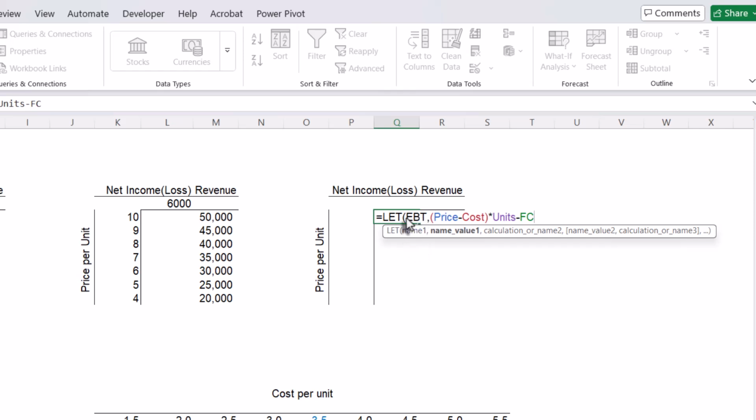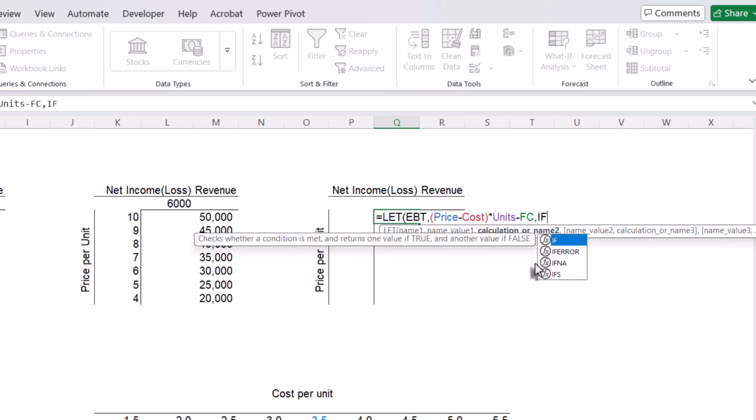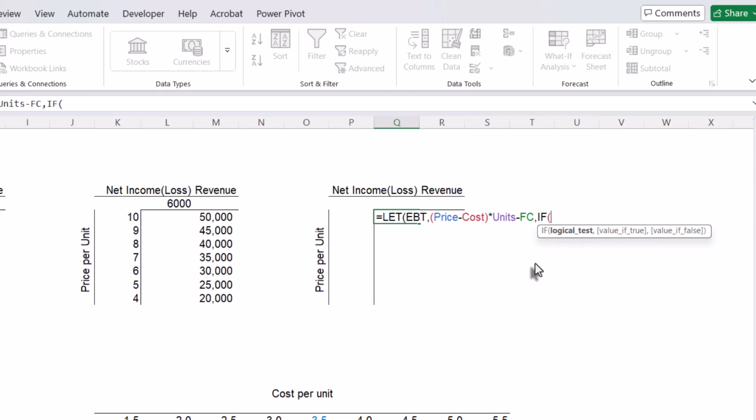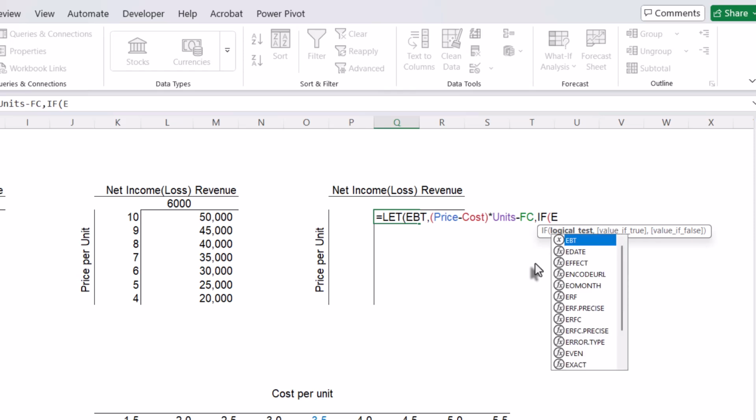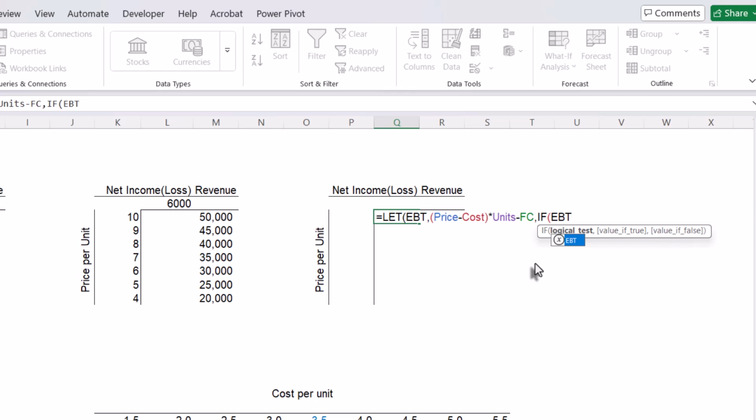So since I have created the variable name EBT, and I have given the calculation or the formula for that name value, I can put a comma now, and I can do the normal IF formula I used earlier, but I will use the EBT variable name inside that formula to make it simple. So I will start the IF function like this, a regular IF function, and the logical test will be whether EBT, which I have now created, is greater than 0.